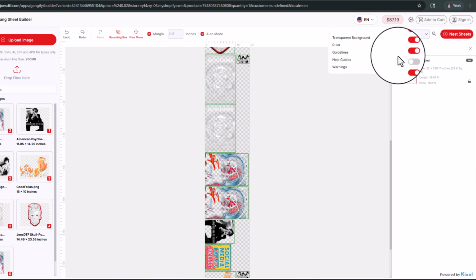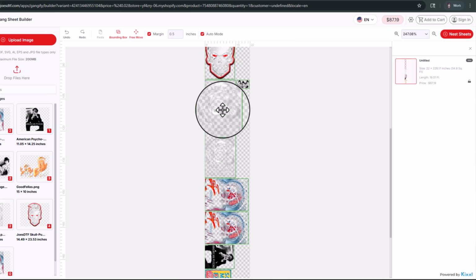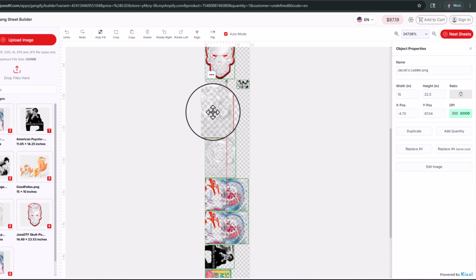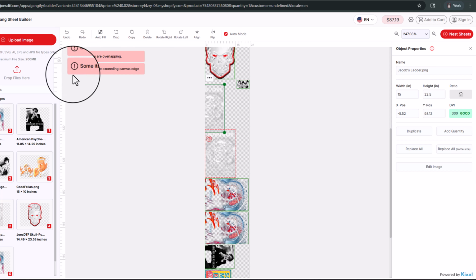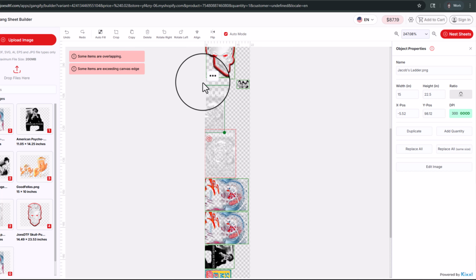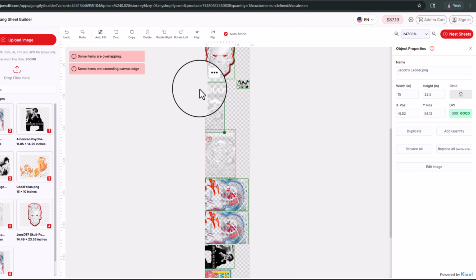transparent background. You can adjust the ruler, the guidelines, obviously the warnings. I would say keep them all on. It'll help you for sure because you don't want things to overlap. You don't want things to go out of the range of the print. If you manually click on a transfer but bring it outside, you'll have some warnings that'll pop up that will say some items are overlapping, some items are exceeding canvas edge. So that is basically that it's going out of the 22 inches you have to work with.